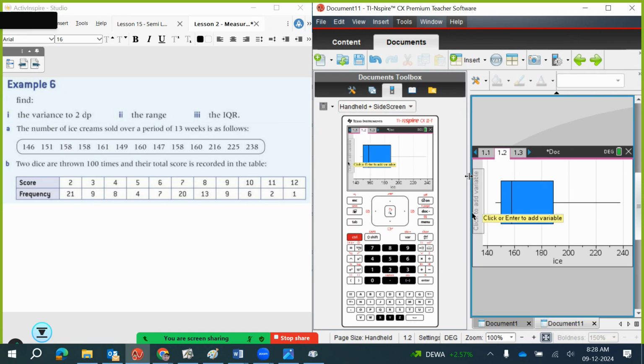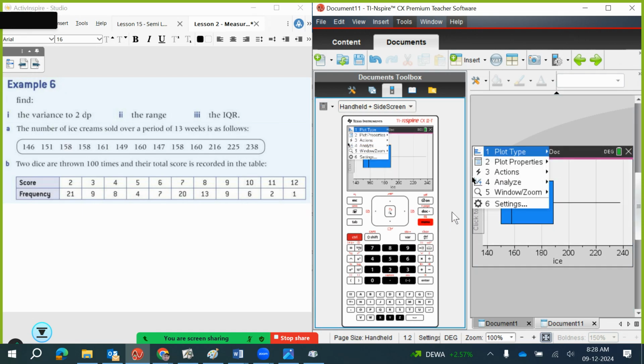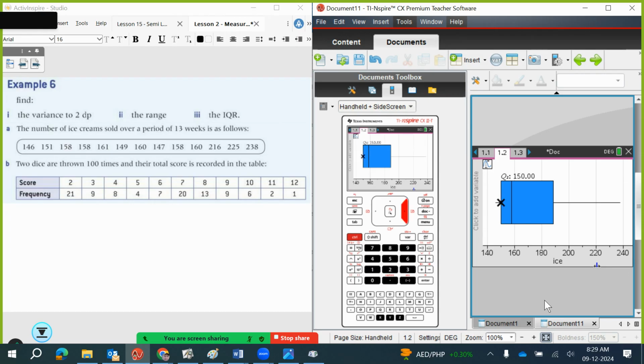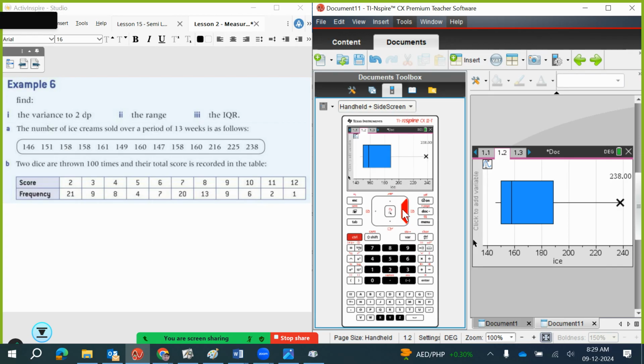And then for us to visualize the values here, press Menu, Analyze, Graph Trace. Menu 4A, Trace Graph. And then with your left and right, you can click here and you can scroll through the different values so you get to see them. We have minimum value, lower quartile, median, upper quartile, maximum value.